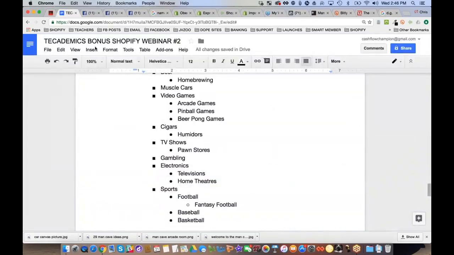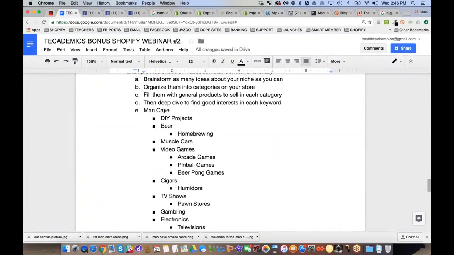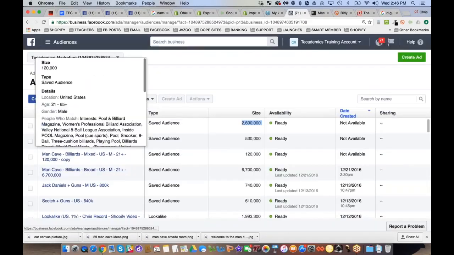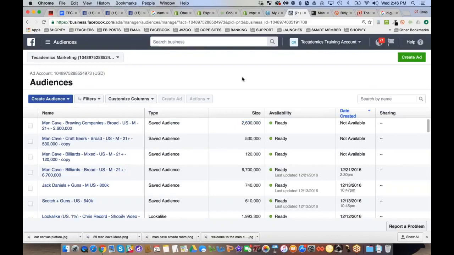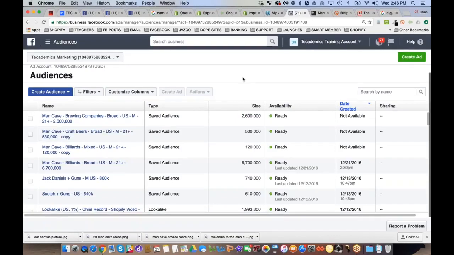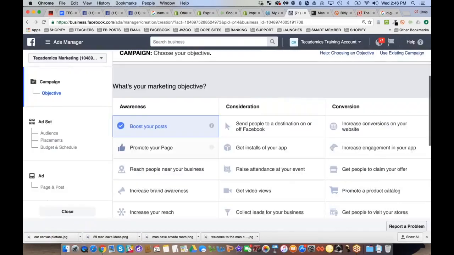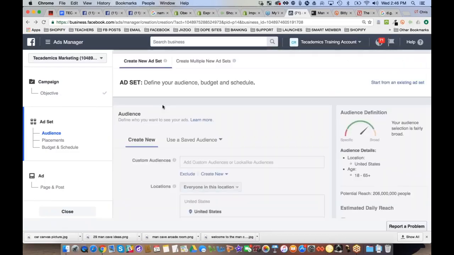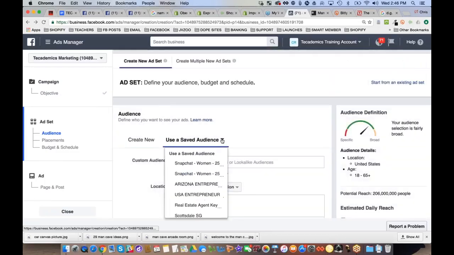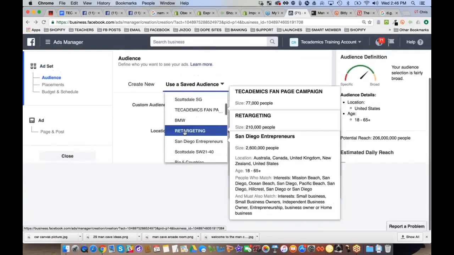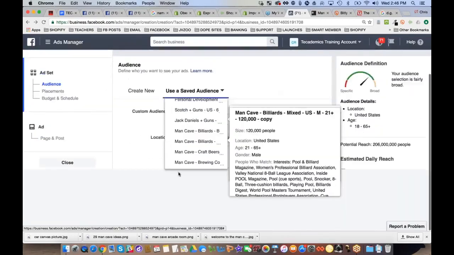And I'm going to do this for really every single category that I have in my Man Cave site, because this is going to allow me the opportunity to have a full arsenal of advertising potential. This is what's going to make me an advanced player in the game, and it's going to really help me. And so now anytime I want, all I got to do is create an ad and, you know, boost the post, for example, and it's going to be right here. Saved audience, bam. You scroll way down to the bottom, there's all your Man Cave audiences, okay?